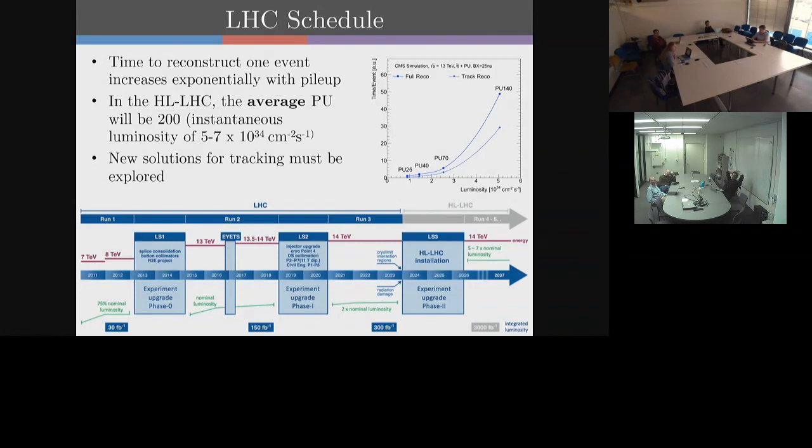The two lines show how much time it takes for the full CMS reconstruction versus how much of that time is spent in tracking. You can see that the time it takes to reconstruct one event is going up like crazy with pileup, and tracking is a large contributor to that. So again, we really need to investigate new solutions for tracking. In particular, we want to be doing that now so that we can test it in Run 3, which starts in 2021, and then have a working solution by the time the HL-LHC starts in 2026.